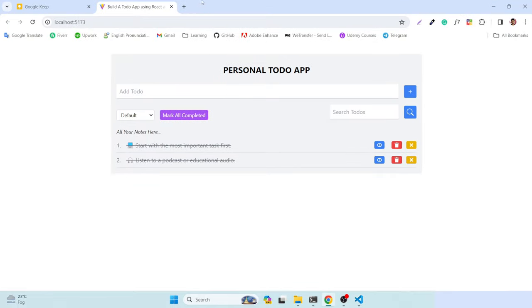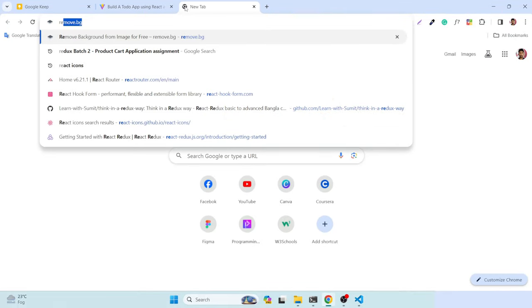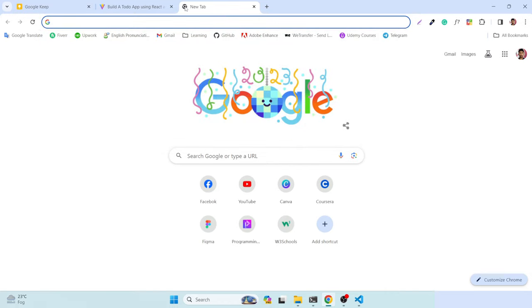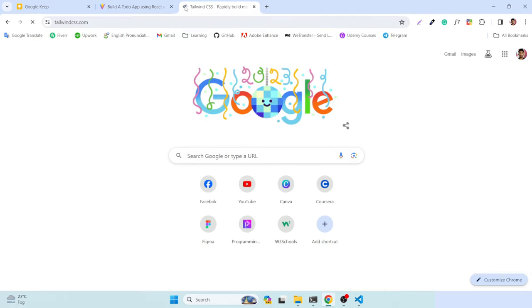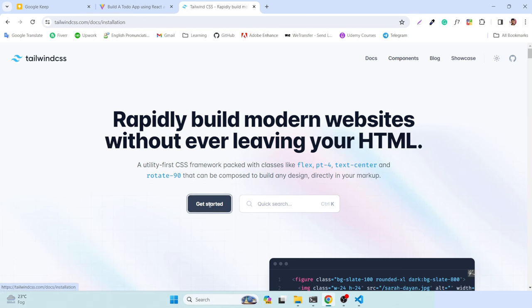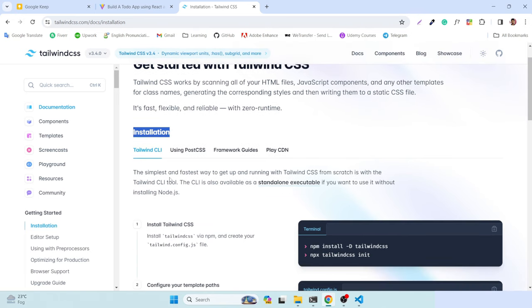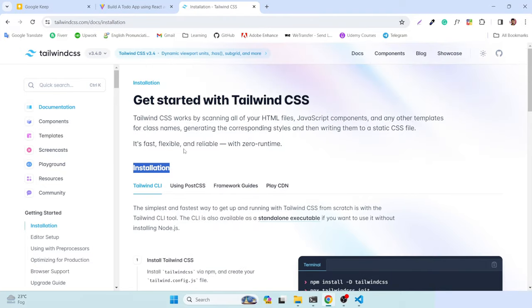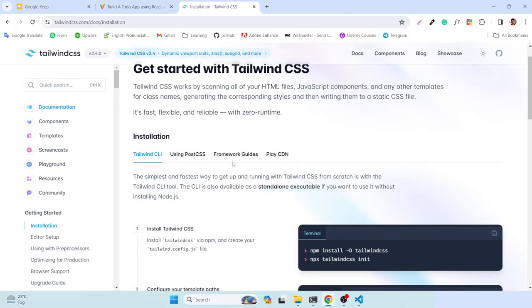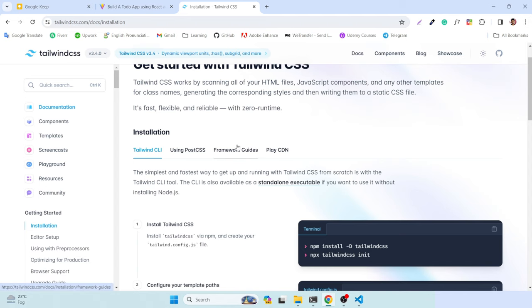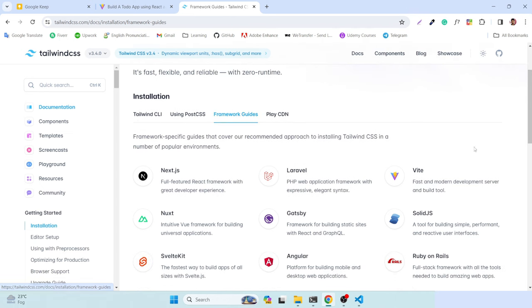To install React, we will use Tailwind CSS, whose documentation I love. You simply search tailwindcss.com, and here you hit Get Started. I love the Tailwind CSS documentation because the installation process is very convenient. You can follow it step by step to set up your React app. That's why I use Tailwind here. When you hit Get Started, you can see installation and some options for how you can install. We will use the framework guides.